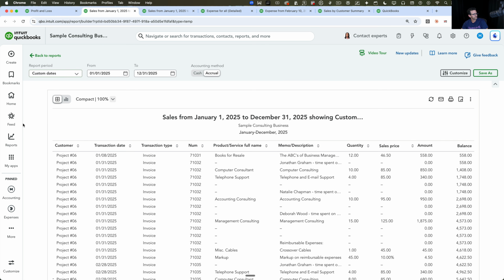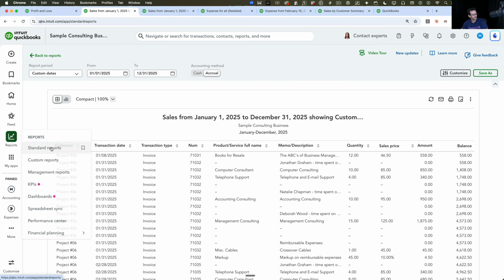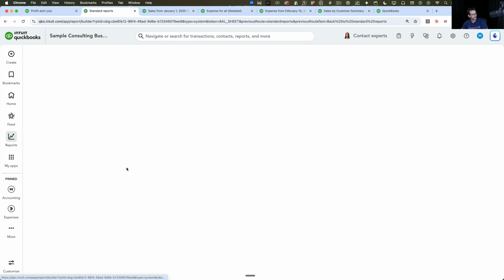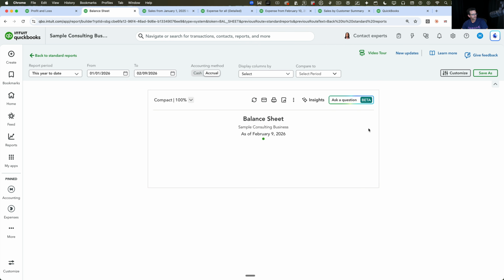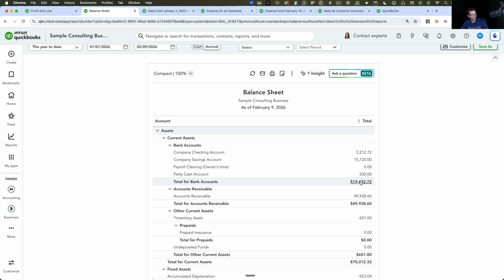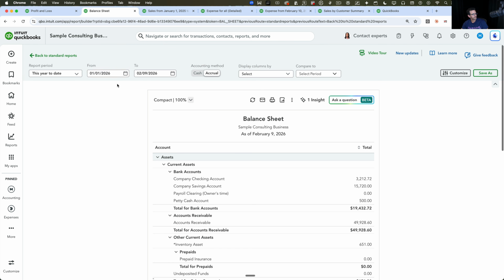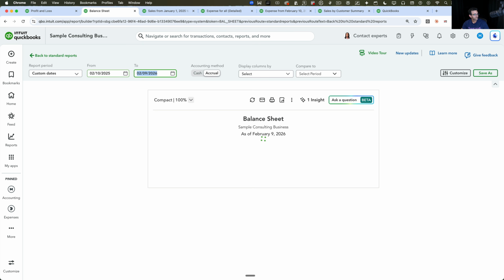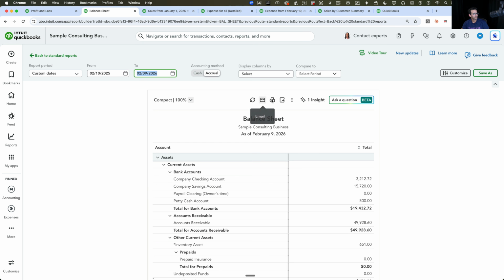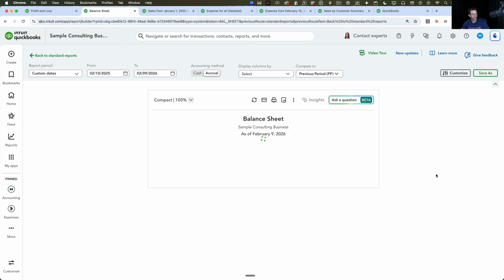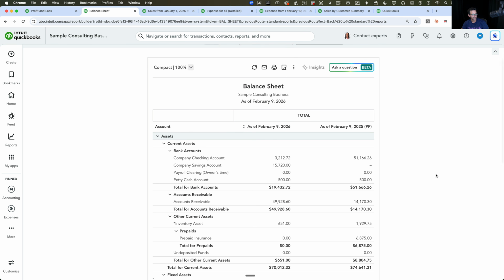Let me pull up a balance sheet real quick, because I just don't have the context. Let me pull up a balance sheet to see exactly what I'm looking at here. So let's see. Yeah, so money in the bank is $19,000. I'm going to do a whole rolling year here, and then we'll do a comparison of a previous period. That way, we'll see two periods back to back.